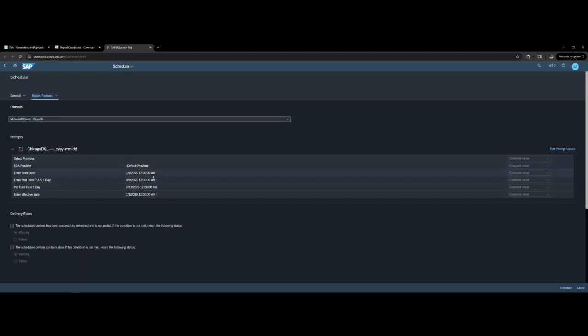The parameters, so the prompts should be set by default for you. So we have it starting on January 1st, and it's going to end on April 1st. That's including that +1 day. We have the PIT date +1 day, and then we just have the effective date in the future, which is going to account for any corrections that you guys are making in the interim. The only thing that you're going to want to adjust is the select provider. And this is where you're going to put the provider that you're going to run the report for. You can do that by selecting edit prompt values.